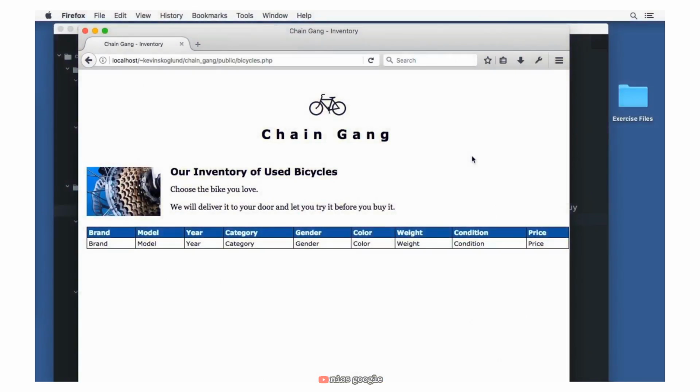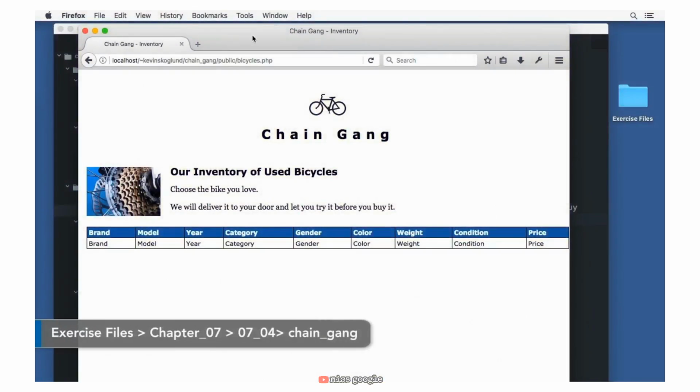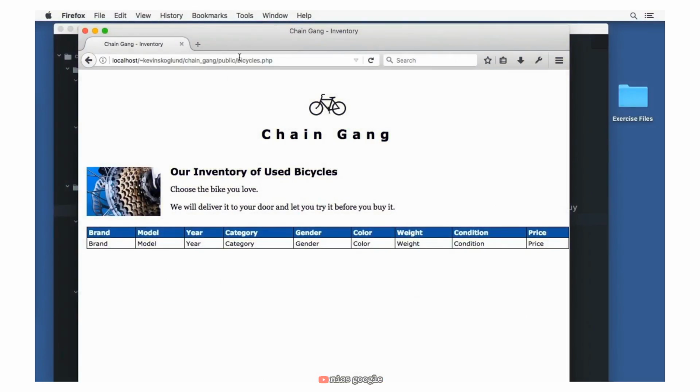So as a starting point, let's go and look at the current HTML page that we have, so that's chain_gang/public/bicycles.php. You have to make sure you use public because that's where this is located. Our web server, of course, would just go straight to this. So everything there that's highlighted in blue would just be www.chaingang.com/bicycles, something like that. But we have to type all of that in.